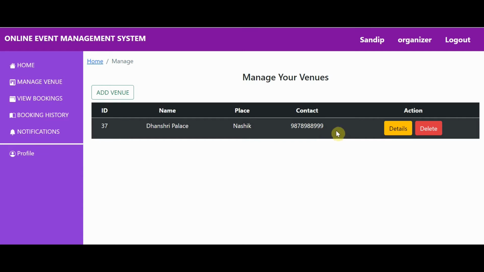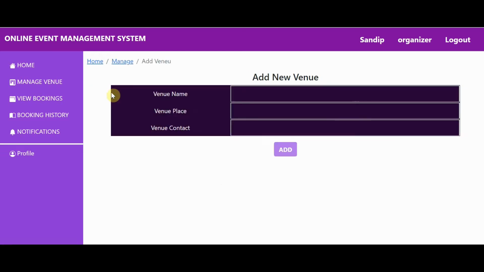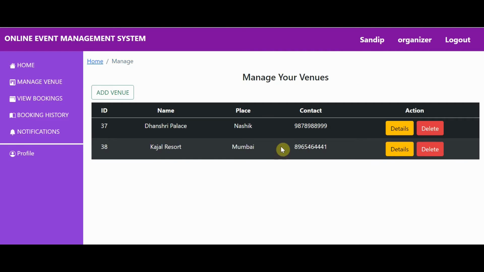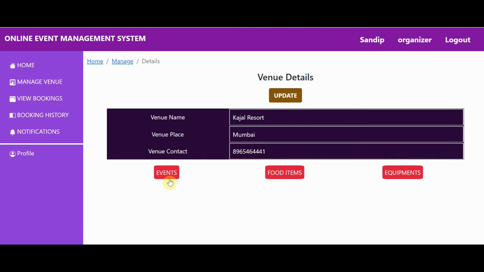So now you have seen the use of this details button, and to show that we can delete it, I will add one more venue. So I am giving venue name as, let's say, Kajal Resort, venue place Mumbai, and some venue contact, and let's add it. So now if I click on this details button and the events, food items and equipments buttons individually, I cannot see any data for this venue, and we have to add it separately if we want to.